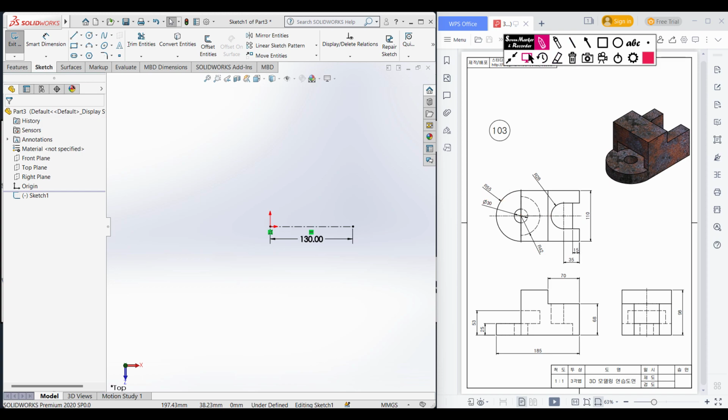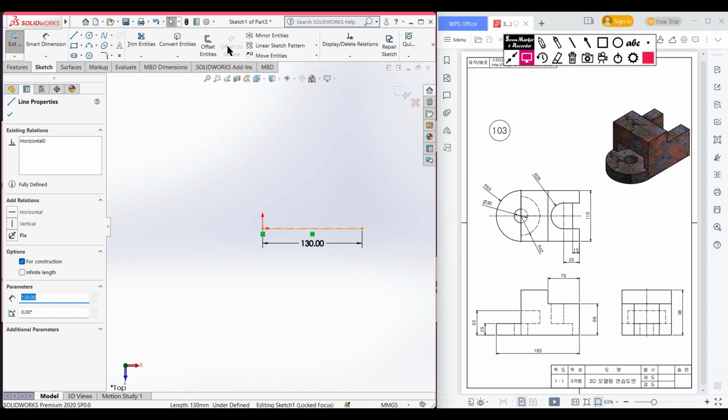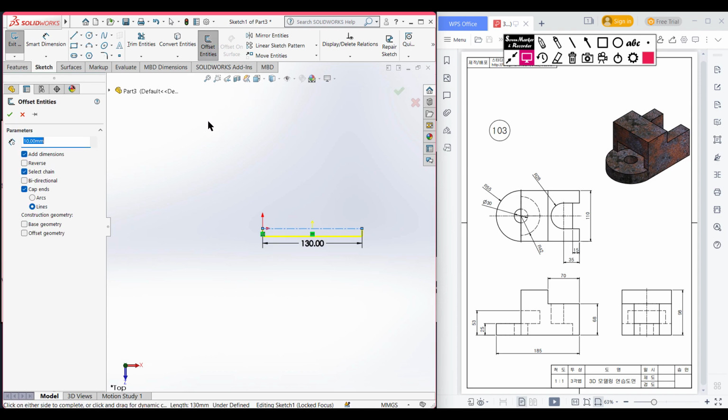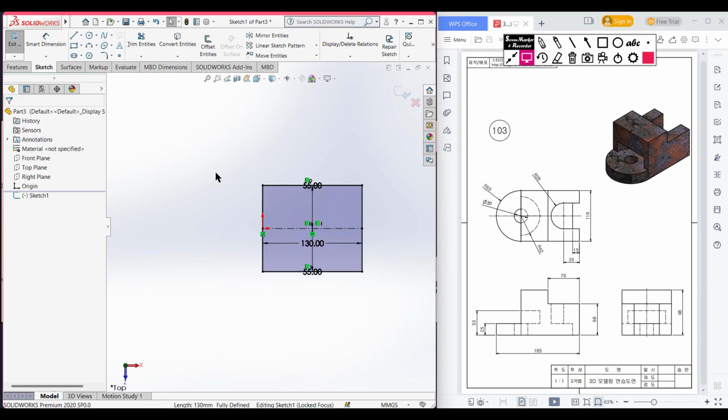Okay, after that select this line and then select offset entities and offset it to 110 divided by 2 and reverse the direction, and keep it in line. Now press OK. After that, here we can see we have a semicircle of 55 radius. So first I'll draw a circle and then I will trim it to a semicircle.